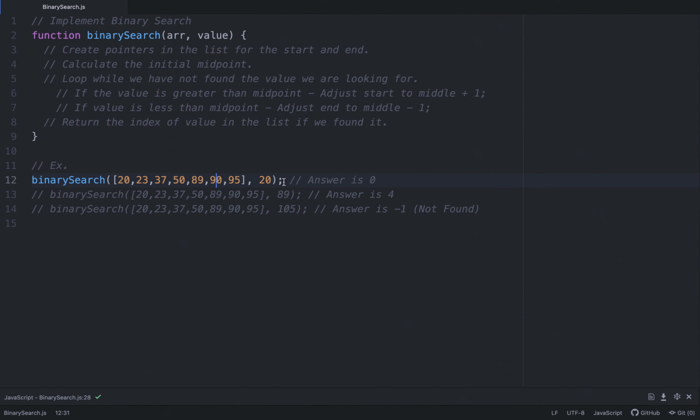So down here I've got a couple of examples. In this list, we're looking for the number 20, and what it should return is the index of that specific number. So in this case, we're expecting 0, because the index of 20 in this list of numbers is 0.